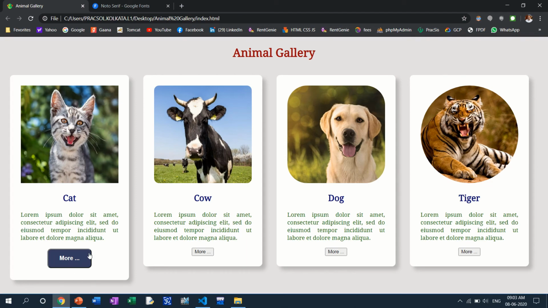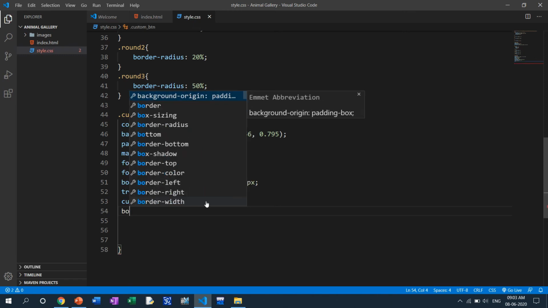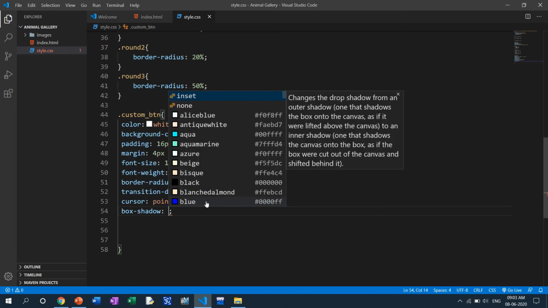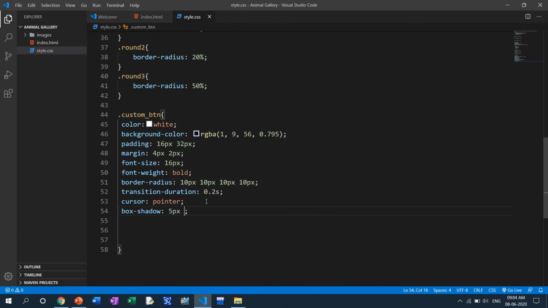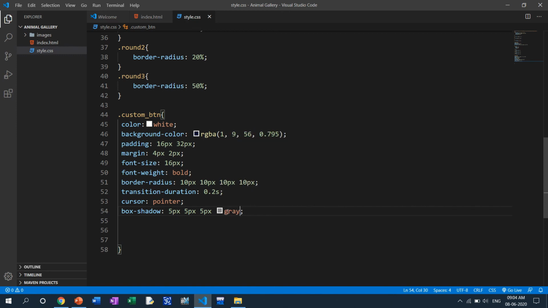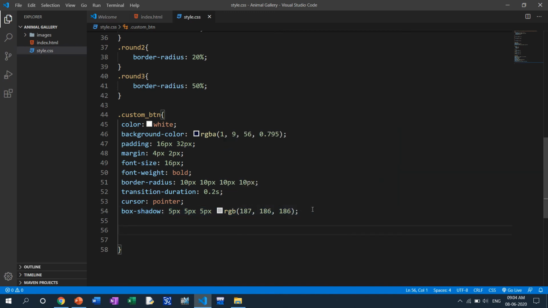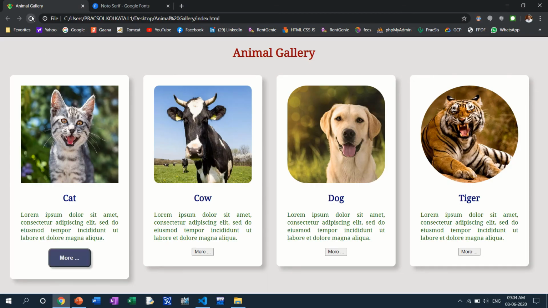The color needs to be changed. Okay, let me design this completely. Fine. That radius is done, and I need a box shadow. I put it 5px, 5px, and again 5px, and I need some gray color. Let me see the grayish color, but not exactly that level of gray, to make it a little bit lighter. Fine. So that thing I made, and now finally the button has been created.